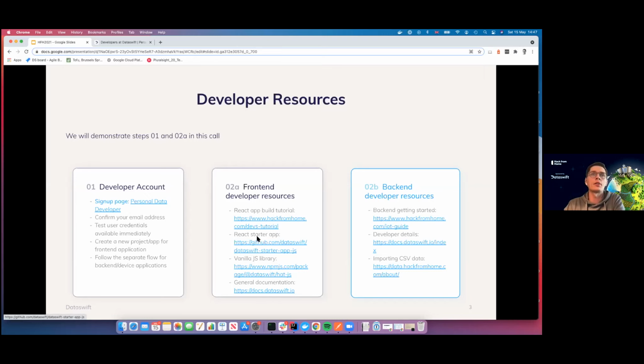The React Starter application also uses a vanilla JavaScript library, which is available under NPM. So this might be something else that you might be interested to install, especially if you're developing something not on the browser, be it React Native applications or things running on the desktop.